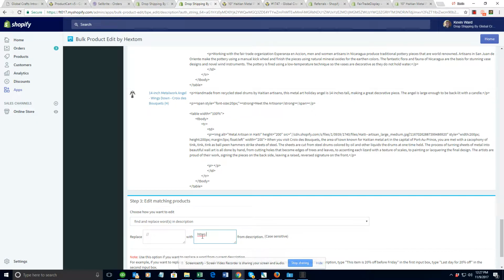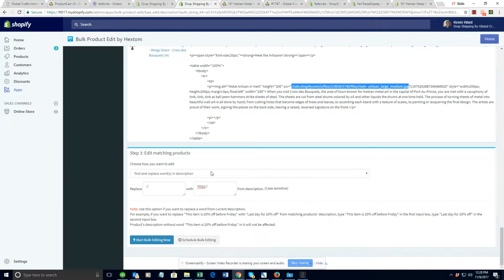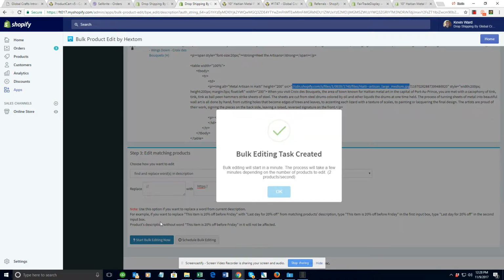So now we replace that with HTTPS slash. What we're trying to replace here is this image file. It's the image files that are the problem, and they're in the Shopify CDN, content delivery network, but they do not have the HTTPS in front of them. Once I've got that complete, I'm going to click bulk editing, and this is actually live on our website. It's going to bulk edit this. Okay, so it has now created a task.